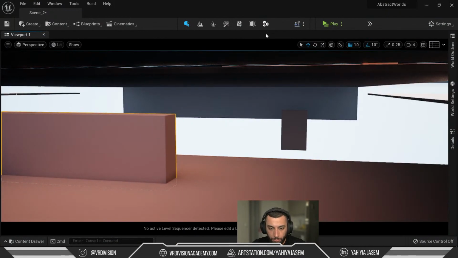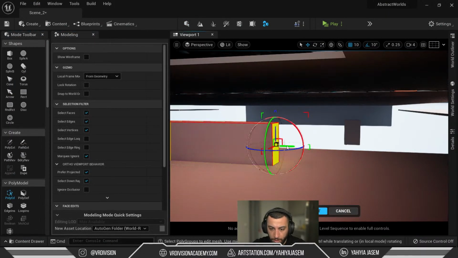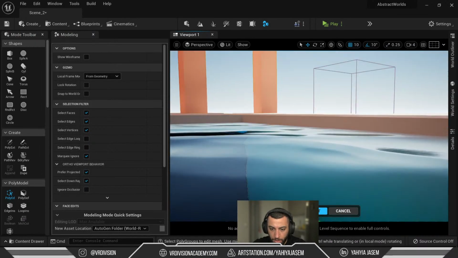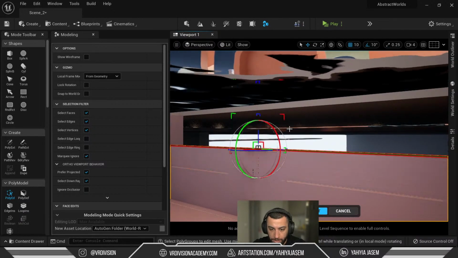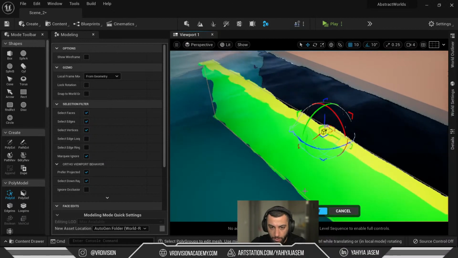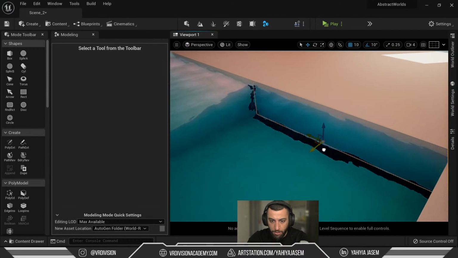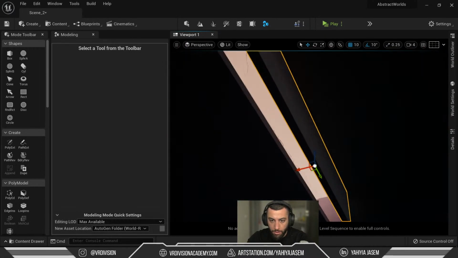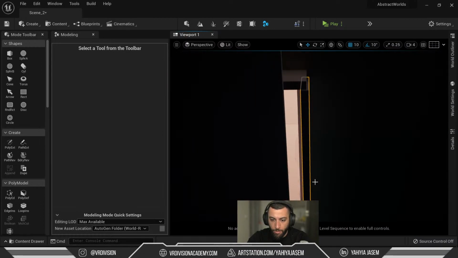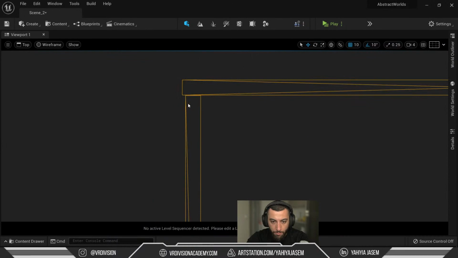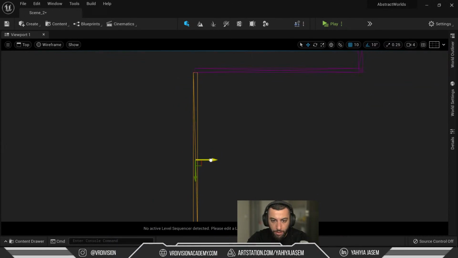F11, modeling, poly model. So I snap this to this part, and I snap this to the ceiling, and we move this here. And we put it here.